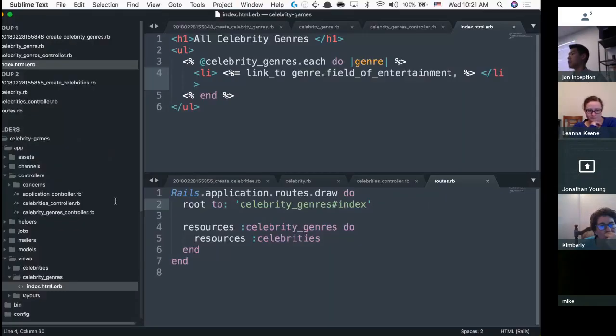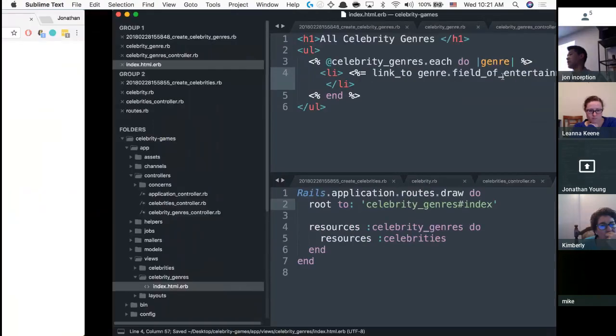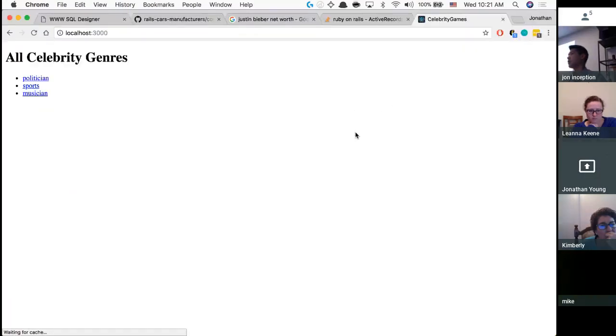Okay. I think I can just take that to genre. Let's find out. Let's refresh the page. We get all celebrity genres. We have politician, sports, and musician. And you can kind of see on the bottom left-hand corner, it is actually taking me to the exact route, which is pretty cool. And then we can figure out these routes a little bit later.